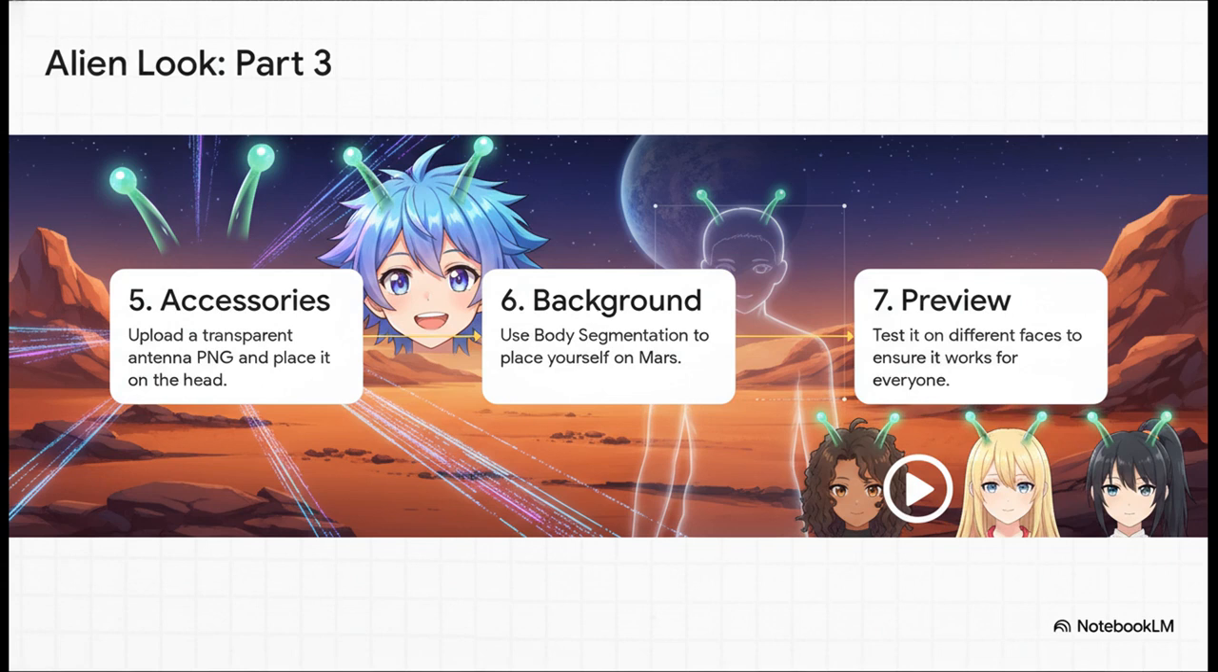An alien just isn't an alien without an antenna, you know? So let's add one as an accessory. All you have to do is upload a transparent PNG of an antenna and just stick it on the head. And to really sell the whole thing, we'll use body segmentation. This tool lets us cut you out of your real background and place you right on Mars. Finally, and look, this is a super important habit to get into, use the preview feature. Test it out on a few different faces to make sure it looks good on everyone before you go any further.